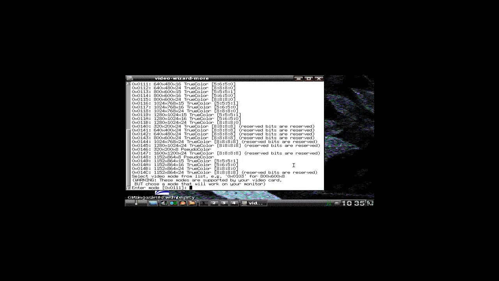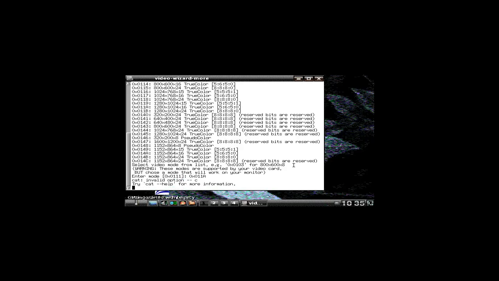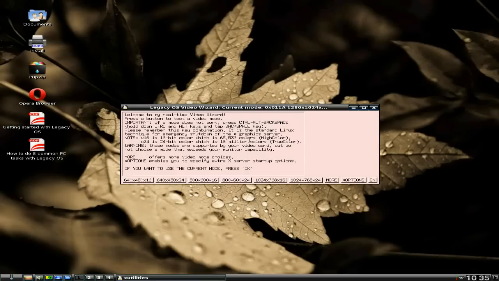So I'll put in my code. It's 0x0. Oh, I've gone too far again. Look, 0x0, 11, capital A. Don't forget the capital A, otherwise it won't work. And there we go. Screen resolution done.